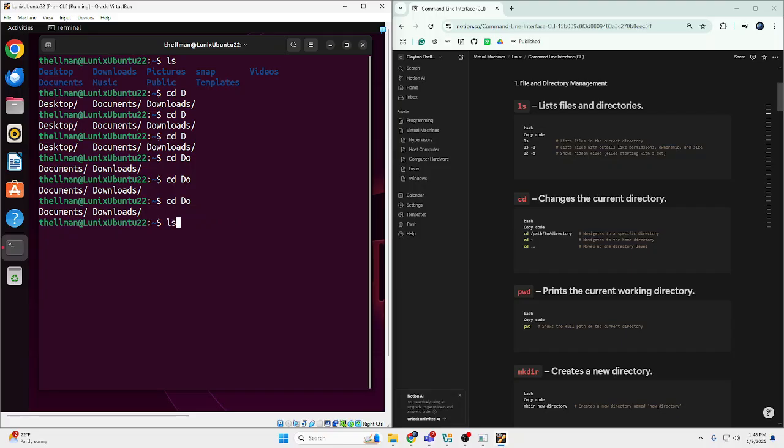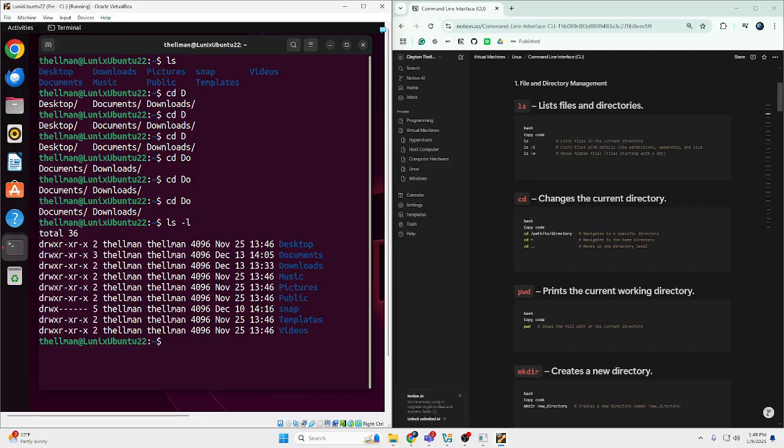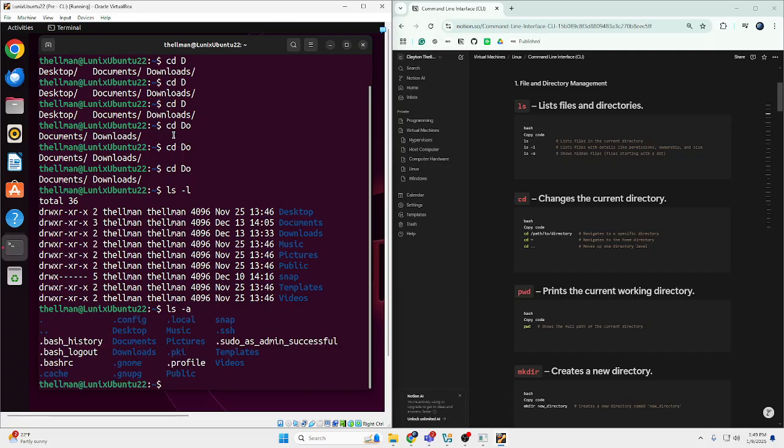Another thing you can do with ls is ls -l, which shows the details of permissions and ownership. The hidden files are shown with ls -a, which shows the hidden ones.